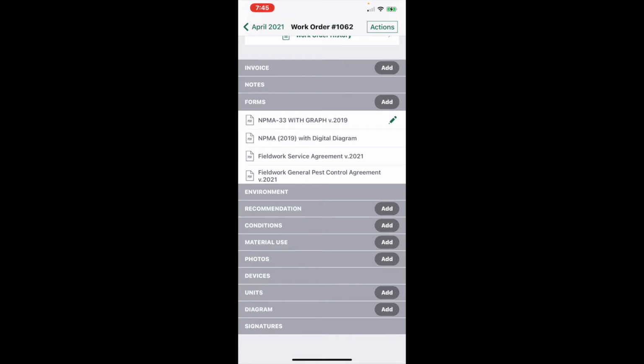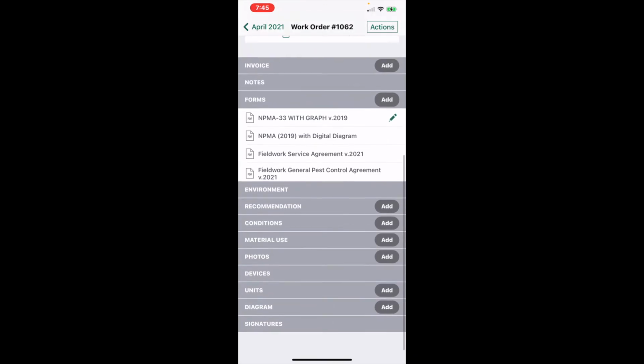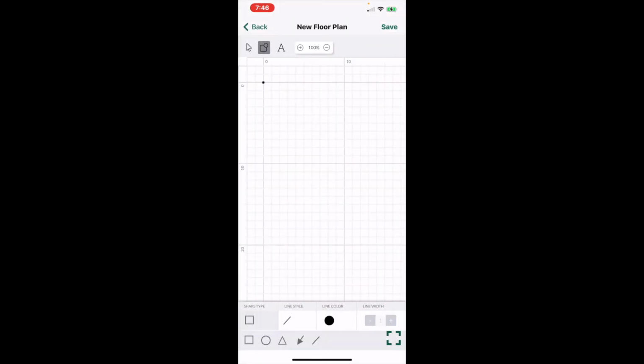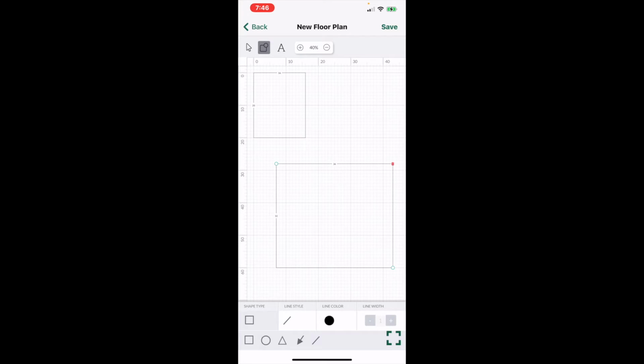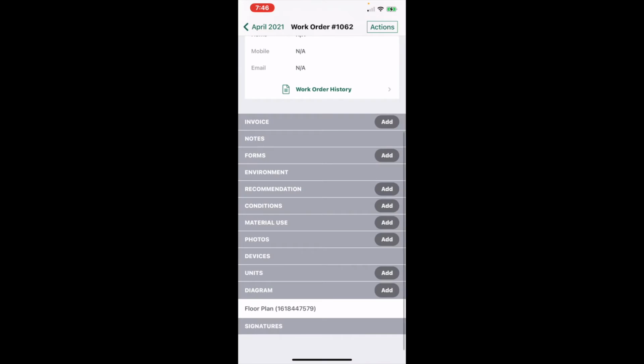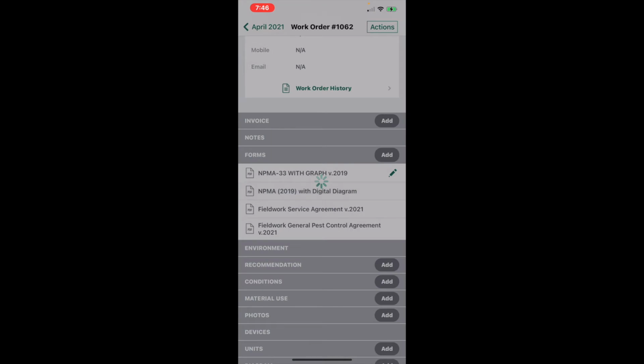Next up is the digital diagram. This one will use the diagram feature here in Fieldwork. So if I tap add and add new vector diagram, and from here I use the shapes, I pick my shape type, I use my square, I can reduce the zoom on this to see a larger area, and then whatever I need, I create that and save. I'll give this a name.